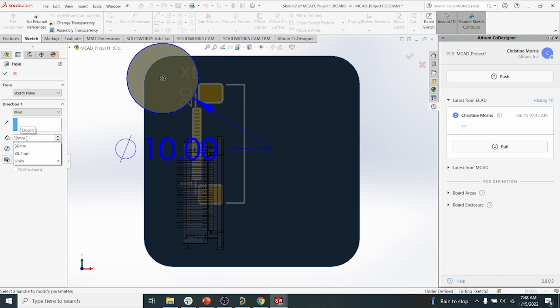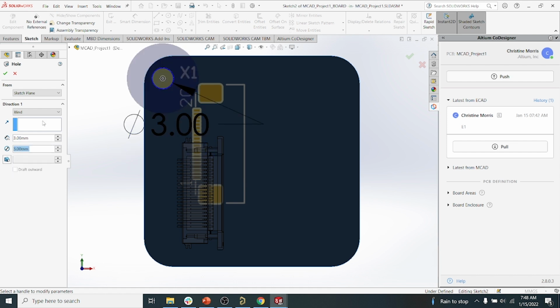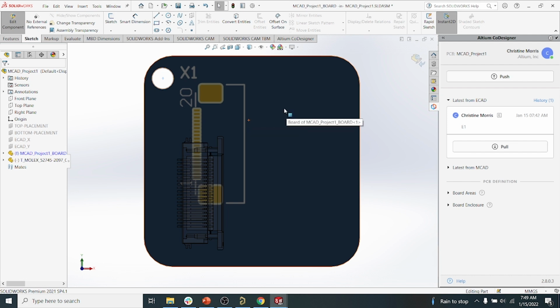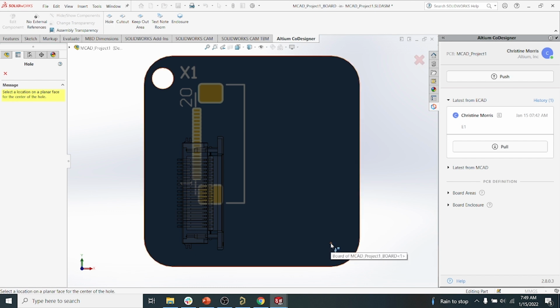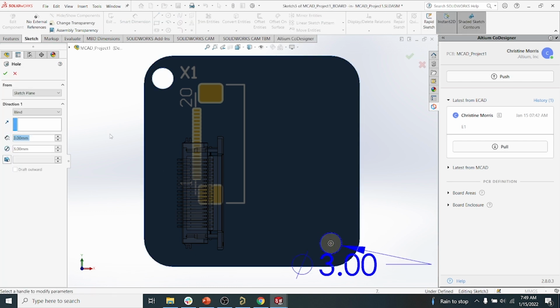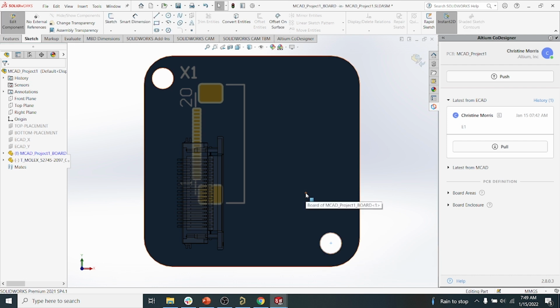And I want to make this, I'll make this 3. And I'm going to make this 3 as well. So that's a pretty large hole there. I'll be cutting out part of my board. And I'll put another one down in the lower right corner. Just going to select that face again and go ahead, and those dimensions are fine.